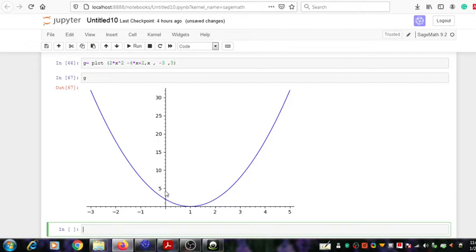Using this method, using SageMath, you can make calculus very interesting, and you can make your learning very easy and simple. It can be made a very easy and simple task.